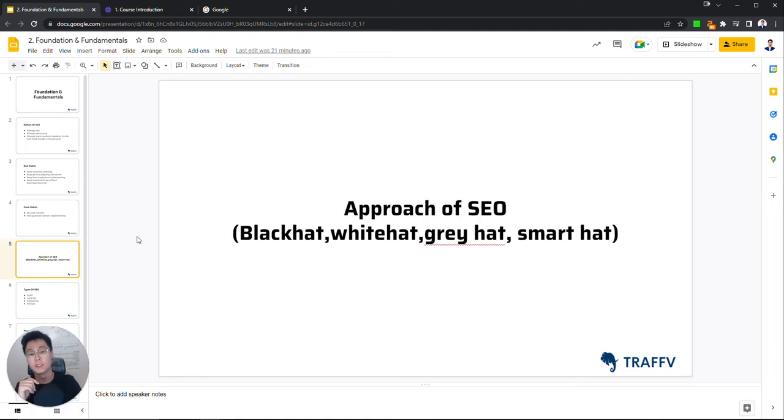So the next part will be the approach of SEO. Yeah. With regards to approach, there are a lot of approaches towards SEO, but there are generally three things you will come across the most if you are learning about SEO: either black hat, white hat, or gray hat.